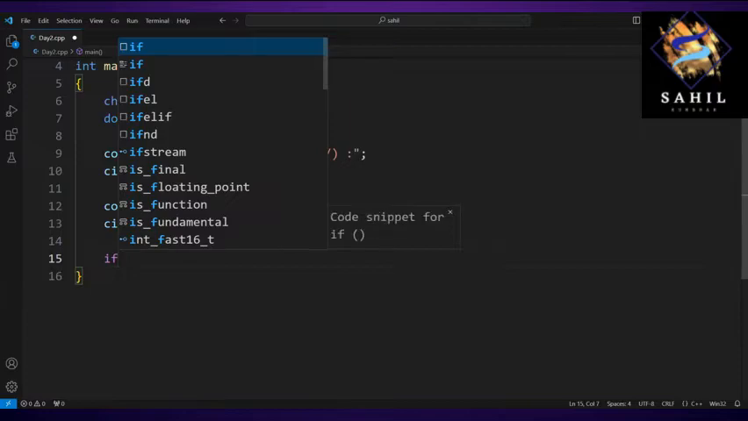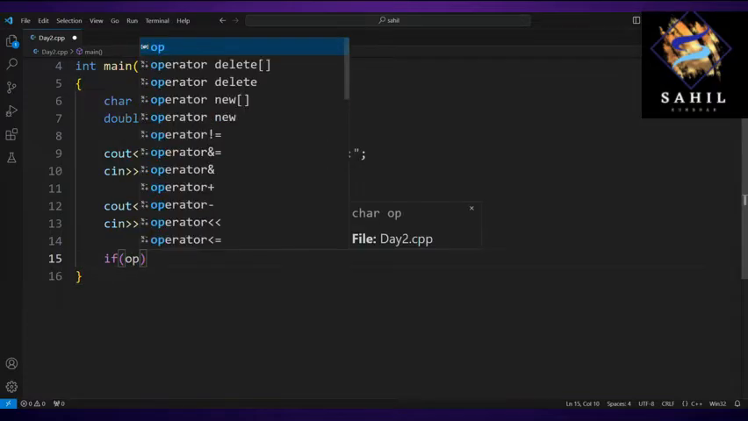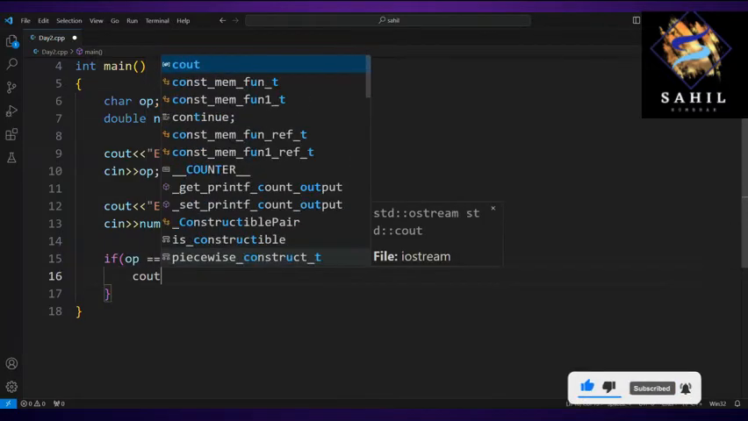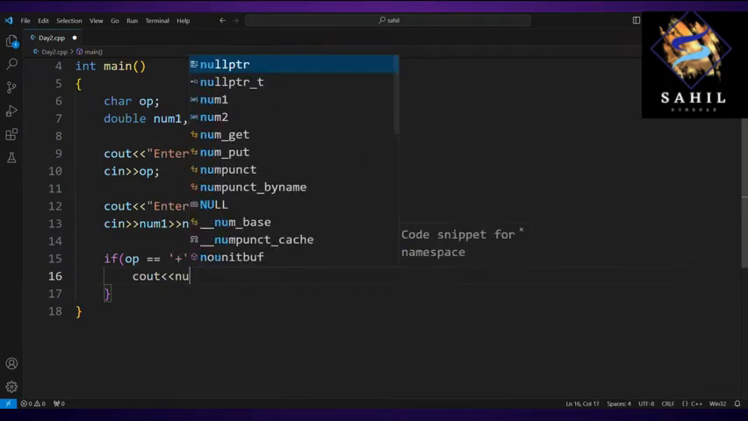Now, the code uses a series of if-else statements to check the operator and perform the corresponding calculation. Imagine a set of decision-making crossroads, each leading to a different mathematical operation. First we use an if condition for the addition operator.